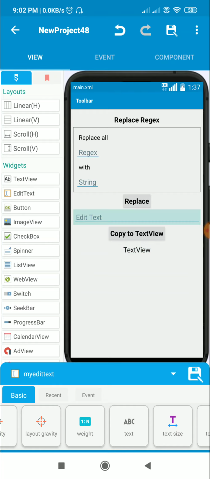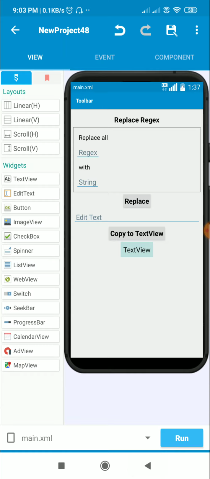in which I will copy the contents of myEdit text so that we can match the text when it is replaced. I have this button 1 which is the replace button, and when this is clicked it will replace all the regex in myEdit text with the contents of edit text underscore string, and when this button 2 is clicked it will copy the contents of myEdit text to text view 5.